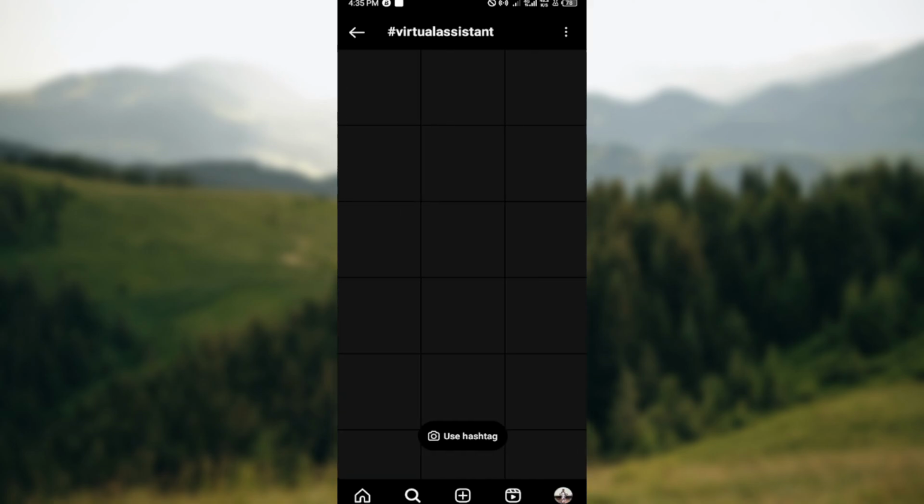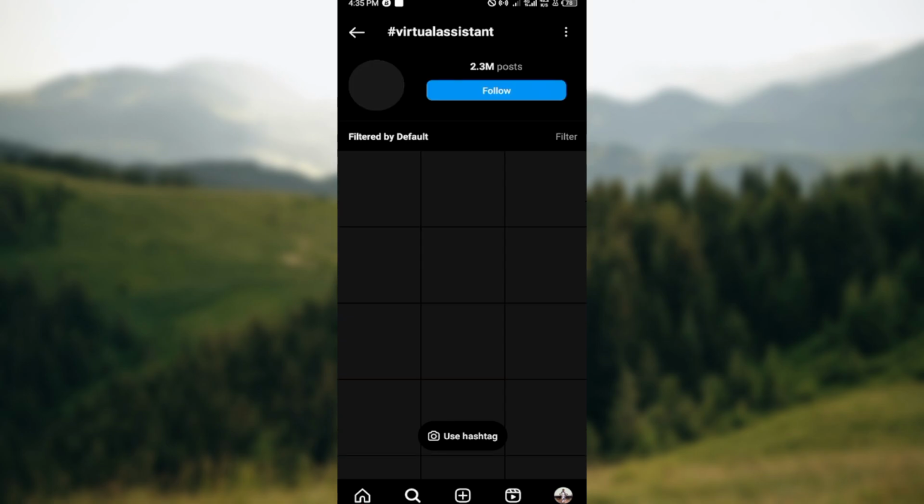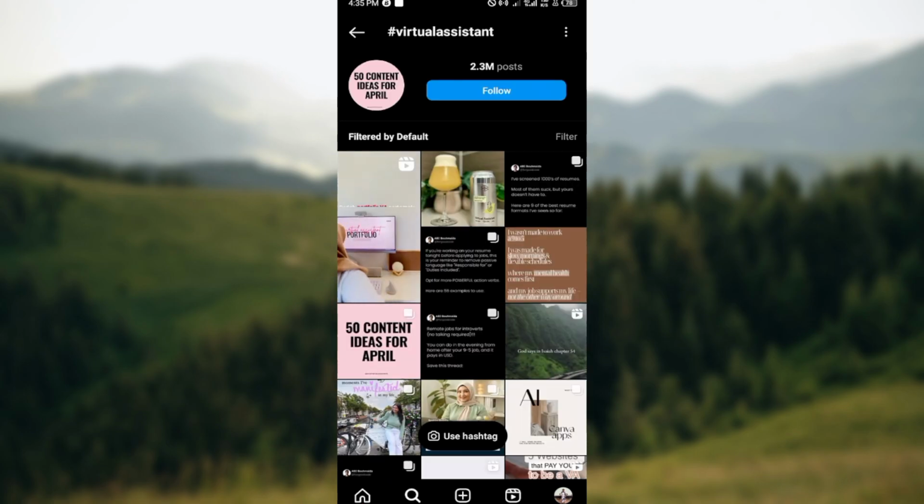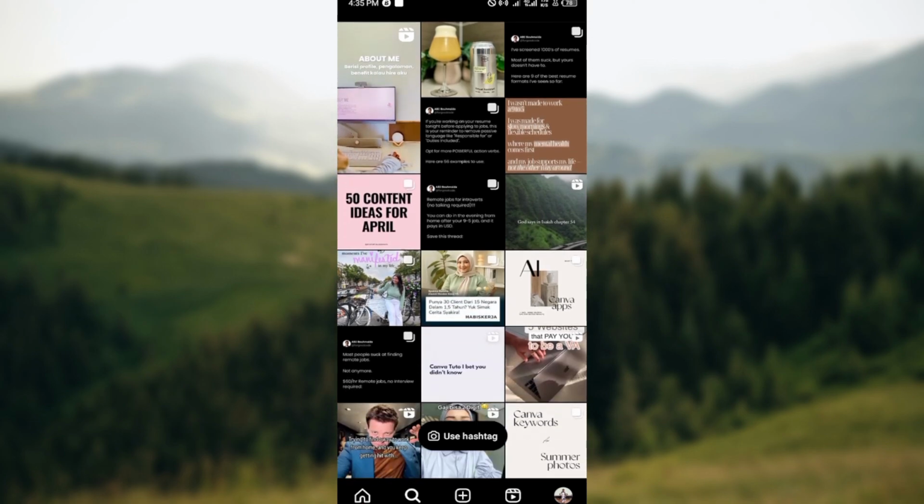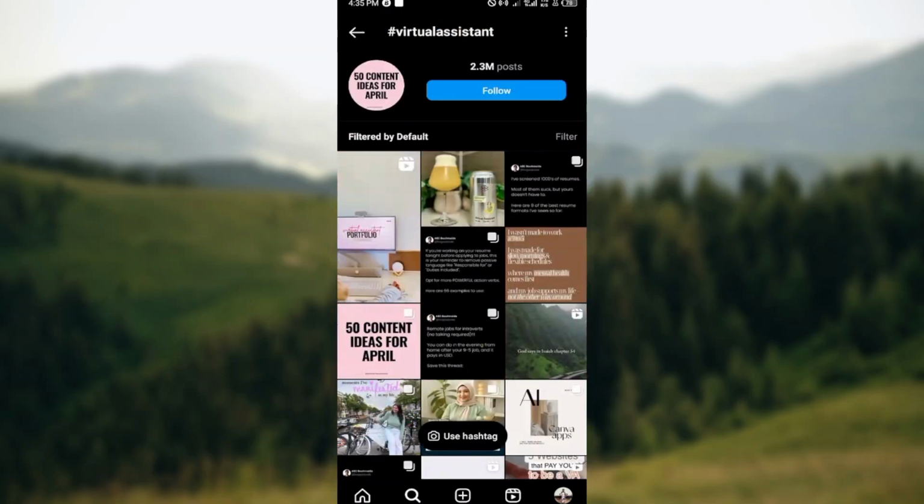So just select the one you want and then go ahead and explore, and then you'll be taken to that particular page. You'll be taken to the page containing content with that hashtag. So you can just check out the content and then click on the follow icon in the blue button, and then just like that you'll be able to follow this hashtag.